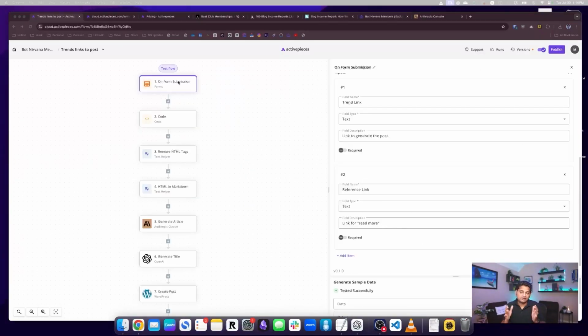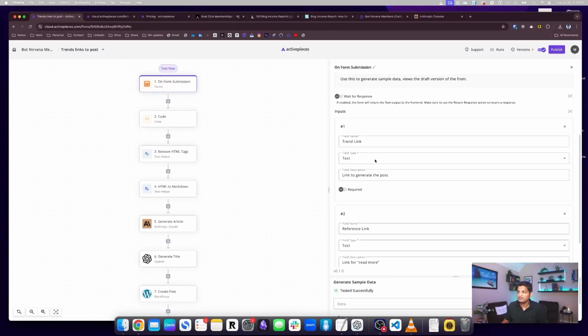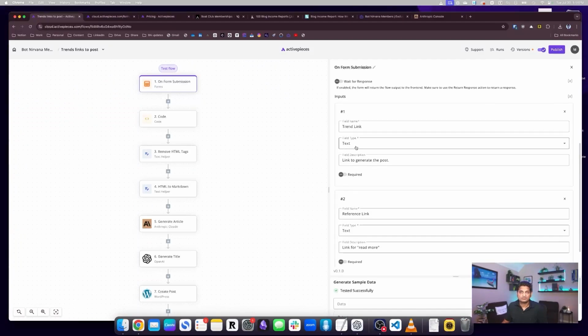Now, within Active Pieces, for each of these automation puzzle pieces, we configure what we want that piece to do. So we start with a form. We saw the form here, and that form was constructed here using this piece. And all it needs is the fields that you need. So I've taken two fields, which are text fields. And from these text fields, this is passed on to the next piece, which is the code.